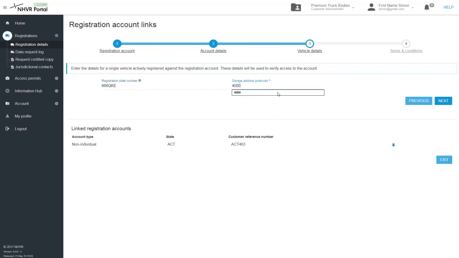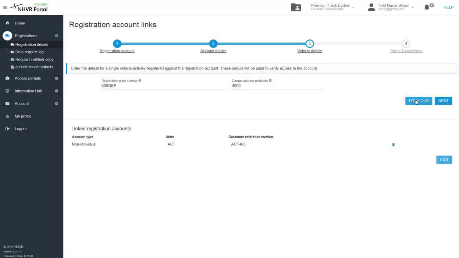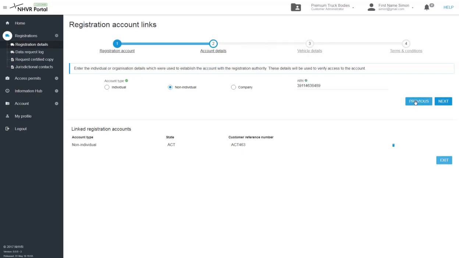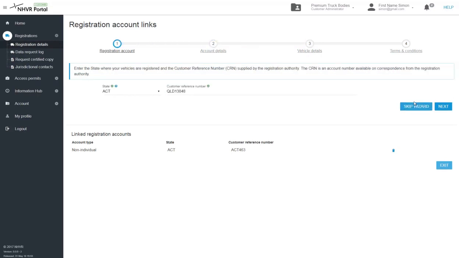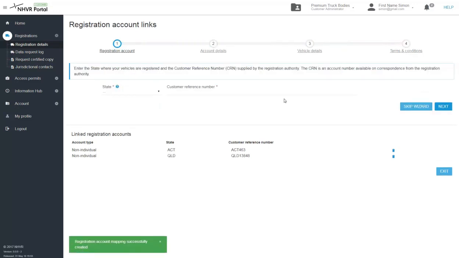Now when we select the Add button, this time the system will inform us that the verification was unsuccessful. However, it will not indicate what information entered is incorrect as a security measure. Therefore, you will need to retrace your steps through the wizard and double check the information you've entered is correct. In this instance, the state I selected was incorrect. You can then update the field, skip to the last step of the wizard and reselect the Add button. That registration account will now also be added to the Linked Registration Accounts section.